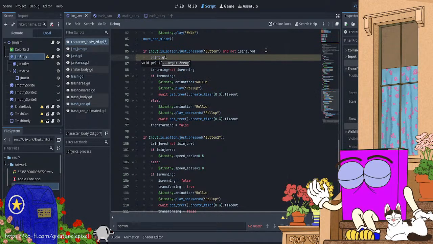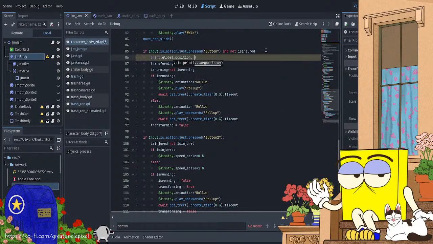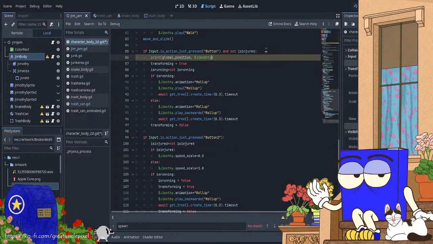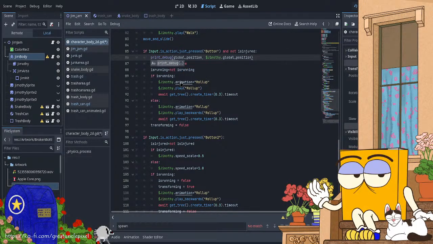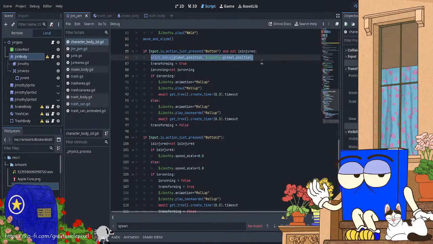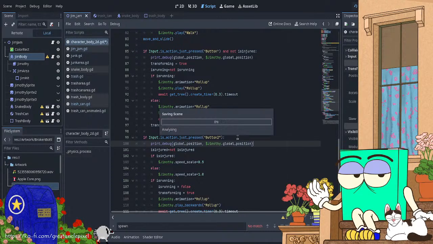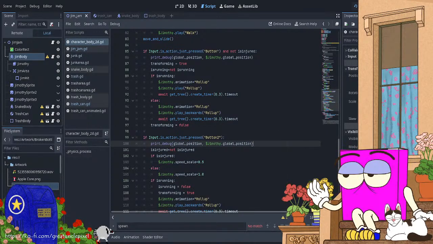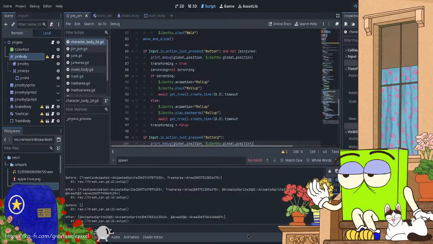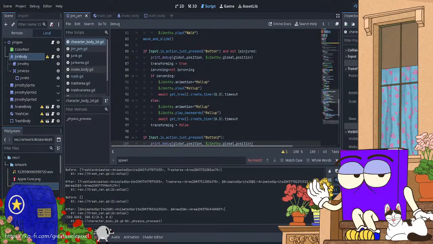Print. Global position. Jimothy. Global. Copy. Print debug. Now, if I hit a button, it'll properly print out weird things.